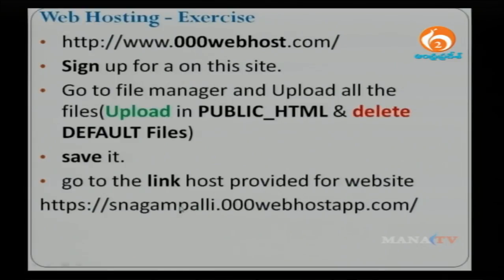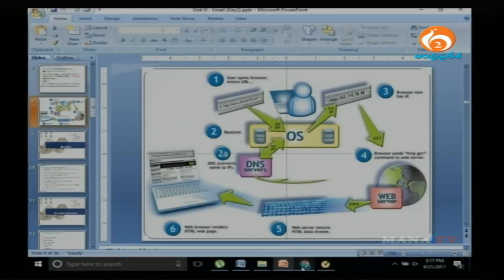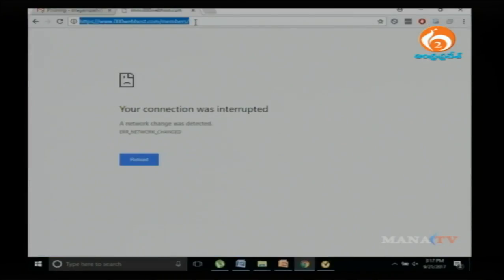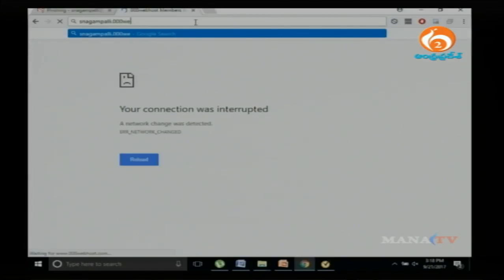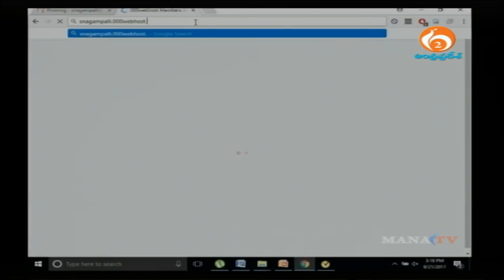They will provide a web host link where we can access the pages through the internet. So this is the link. I have uploaded some files into the particular space, and I have saved those files and uploaded them successfully. Then I will get a link to access those web pages through the whole internet. So I have uploaded those files into the web host service.